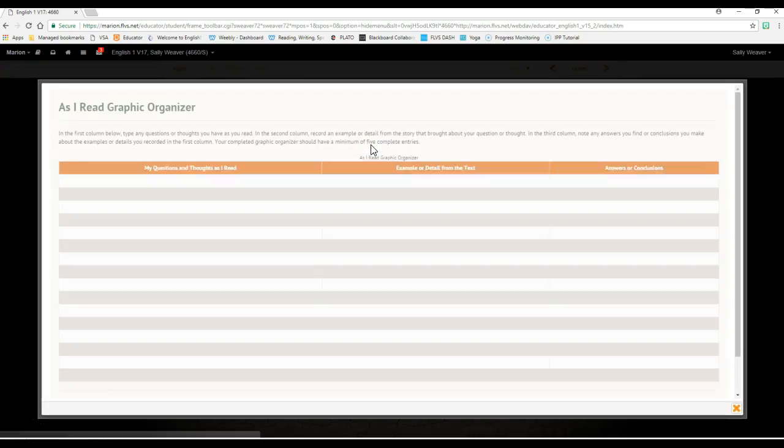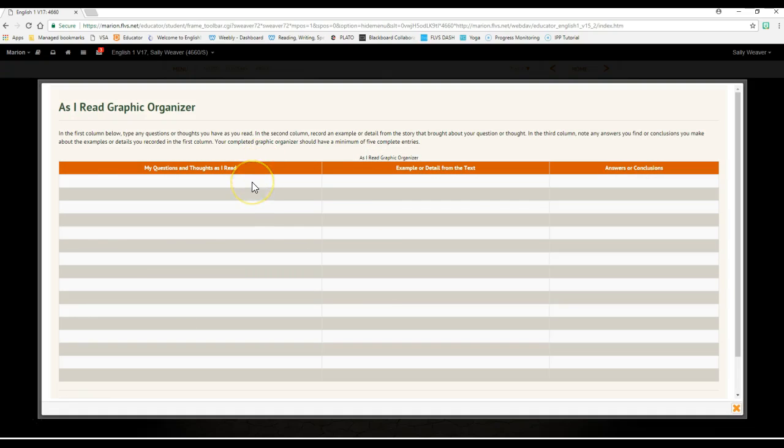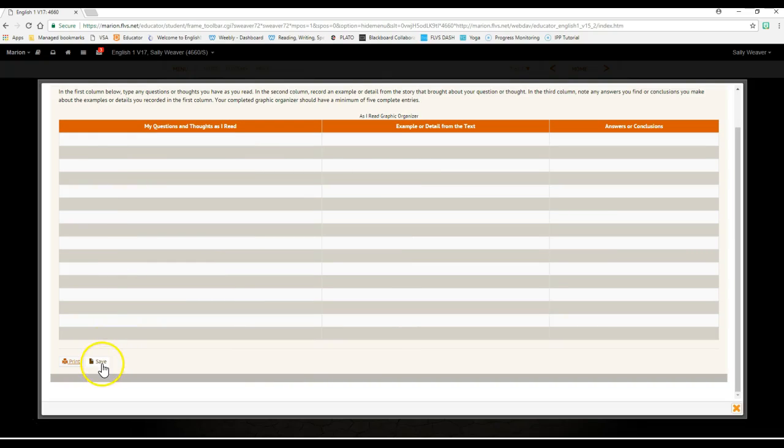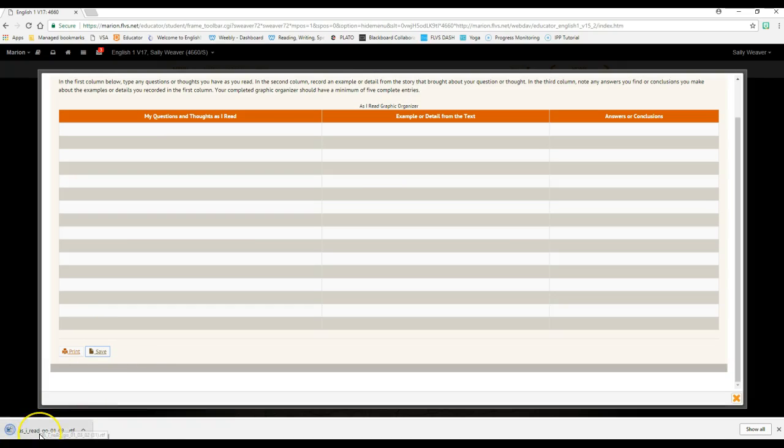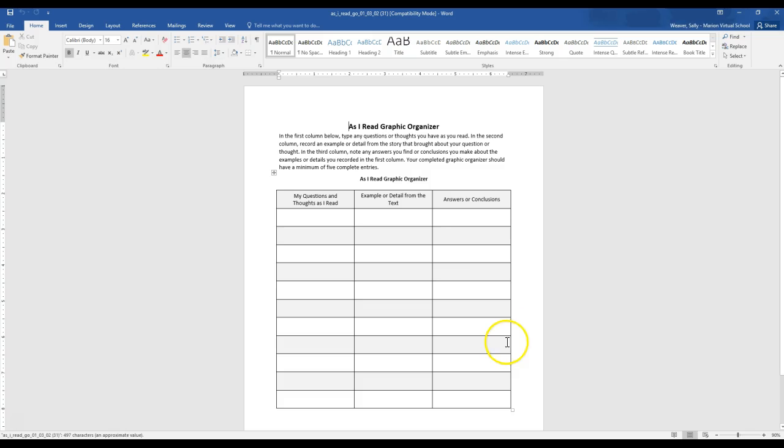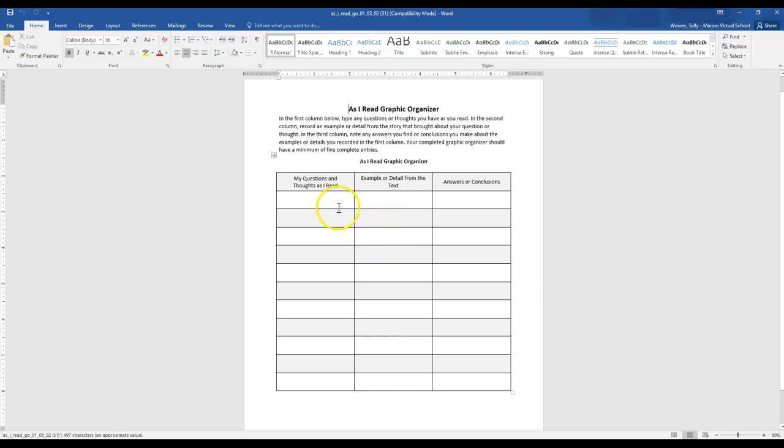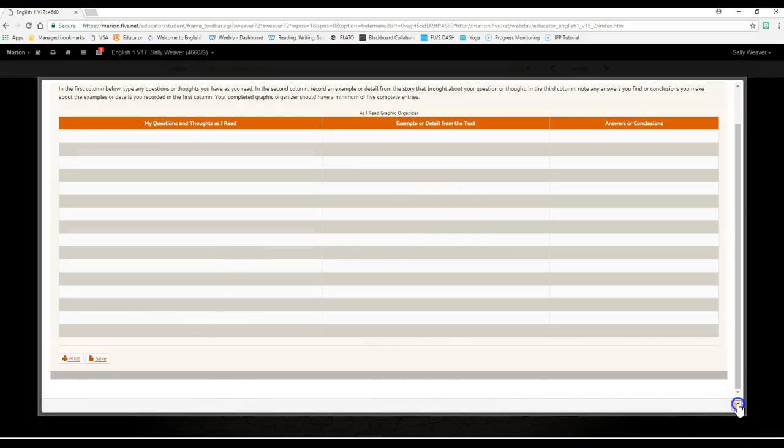So we're going to click on that, and you'll see that it generates a computerized version of this worksheet. But what's super important, and I want you to notice, is that there's a save button at the very bottom. If you click save, it's going to automatically download this chart as a Word document. I can open that and then I can type directly into this. And so then I would be able to save that and submit that as my assignment. Okay, so we're going to close this.